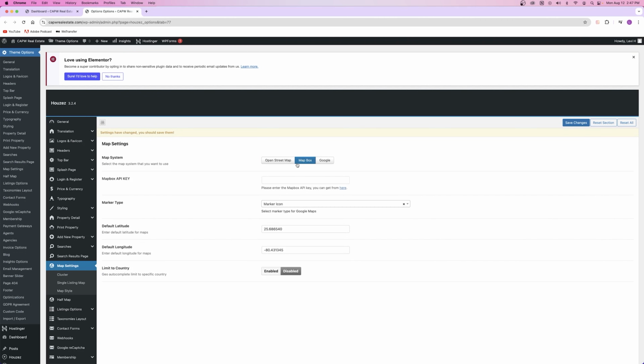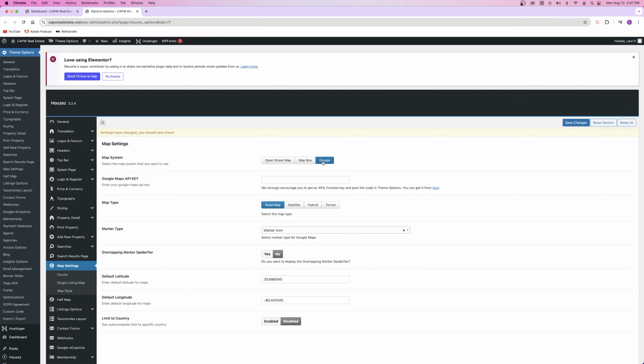OpenStreetMap is free. Mapbox, I think, is free. All you've got to do is create a free account and then you can hook it up. But Google's kind of the big dog here, so I'm going to show you guys how to set up Google. And it's really easy. All we need is a Google API key right here, as you can see.